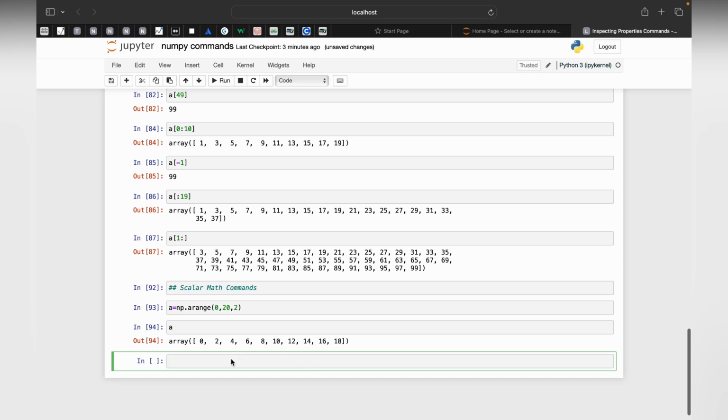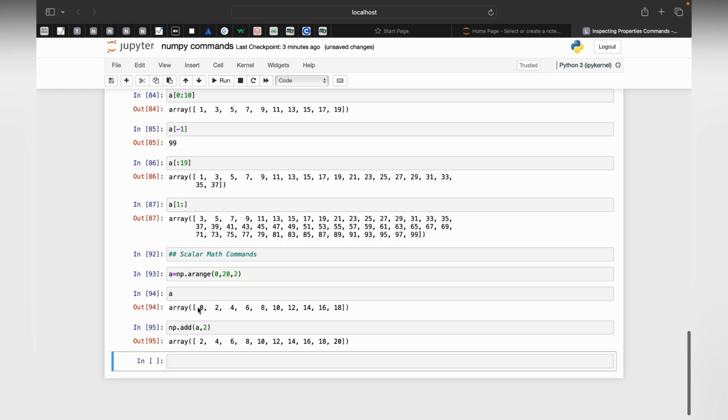For example, if I want to add 2 to each element of this array, I will do this by np dot add, array name, and I want to add 2 to each element. So just 2. As you can see here, 2 is simply added to each element of the array. 0 becomes 2, 2 becomes 4, and so on.